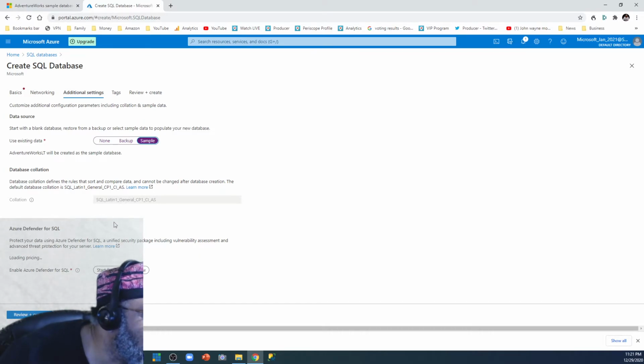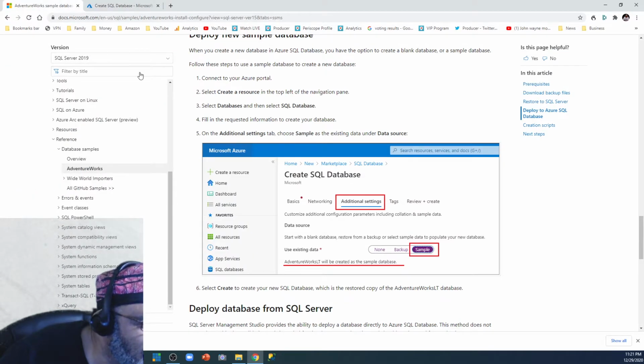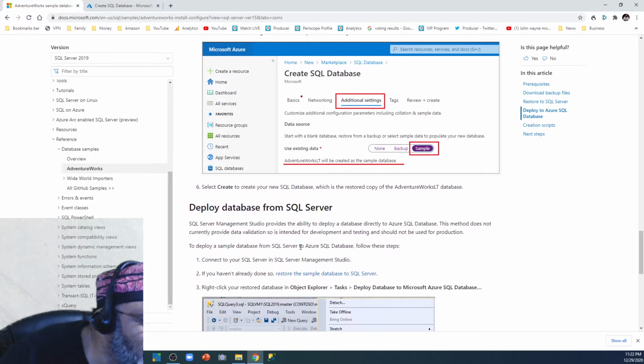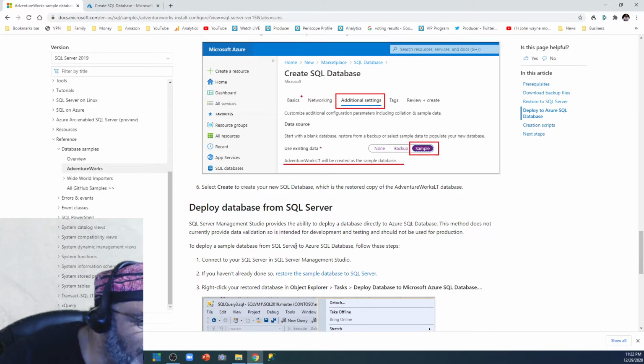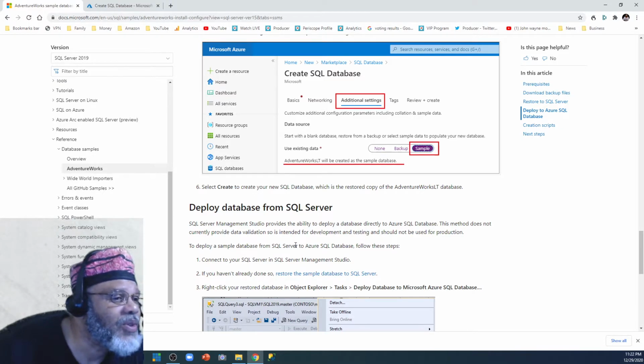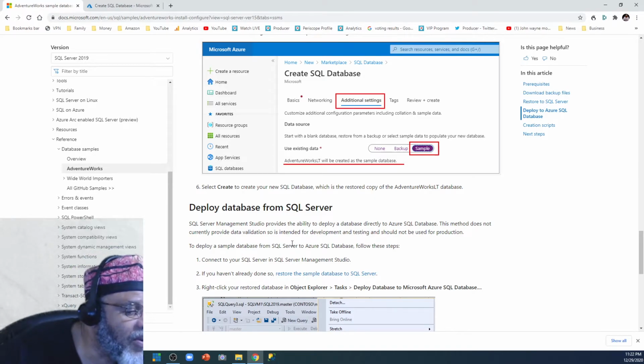Enable Azure Defender? No. I think that's it. So let's review and create. Let's go back to the directions first. It says sample LT. Select create to create your new database, which is the restore a copy of the LT database.